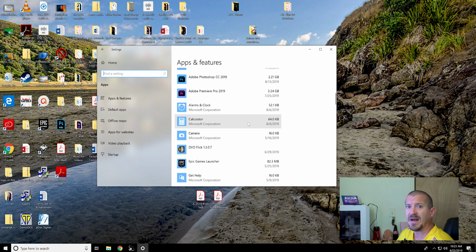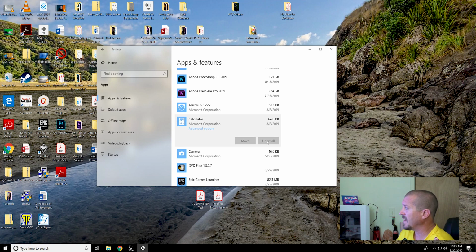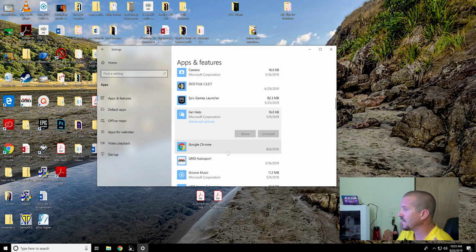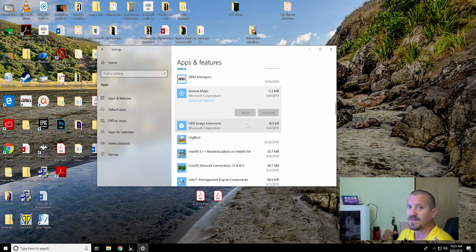And a lot of times you're going to have bloatware. This is basically when you install Windows, these are preloaded apps that basically make them money, and I don't like them. I get rid of them. There's some things you can't get rid of, like this calculator. It won't even let you uninstall that sucker. The camera won't let you uninstall that sucker. Get help, can't uninstall that. There's a lot of things, and this is what I call bloatware. This is stuff that I don't really want on my computer, but I can't get rid of it.